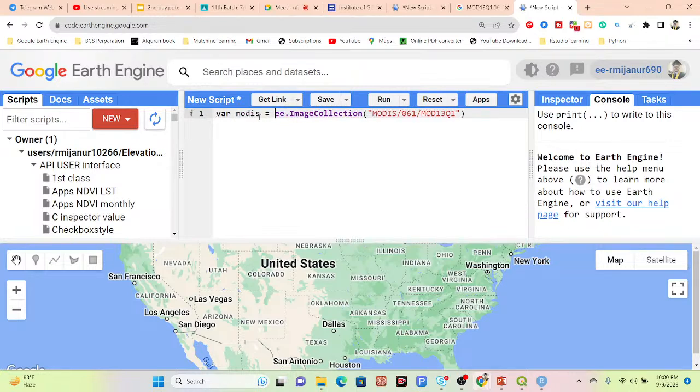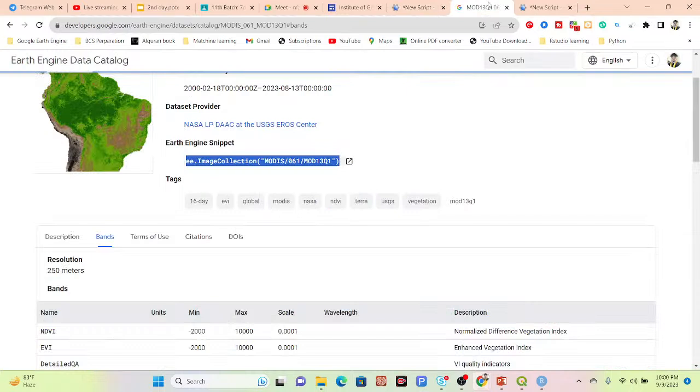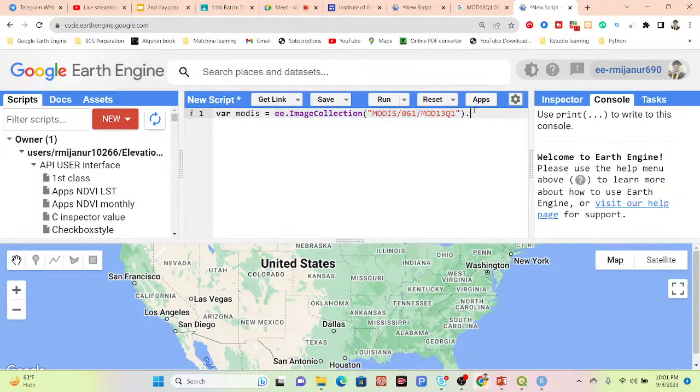This image collection has two bands: one is NDVI, another one is EVI. I want to work with the NDVI. So I need to select the NDVI. Just use the select function and put the band name NDVI, because I want to work with NDVI, not EVI. This image collection has two bands, and from these two bands I select only one band, NDVI.